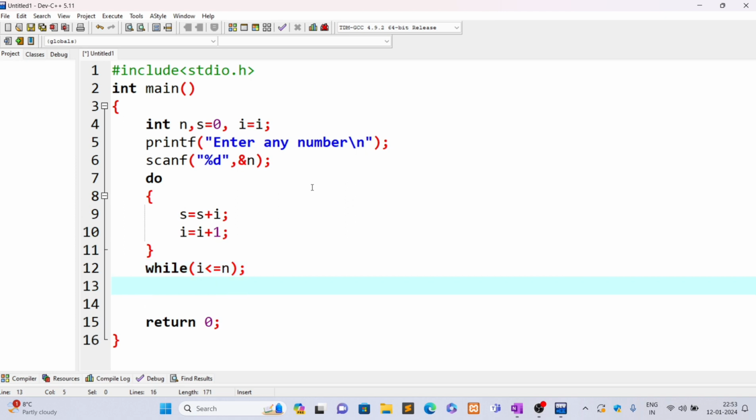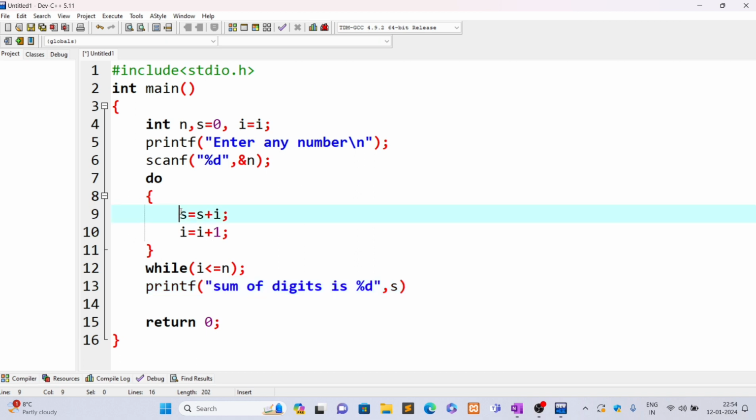And outside of the loop we will print the value. We use the printf statement, parenthesis, and in double quotation we can pass the message, sum of digits is percent d, comma, s, because we are going to display the value of this variable. So we write s here, then terminate with a semicolon. Finally we have written the program, and let's execute it.